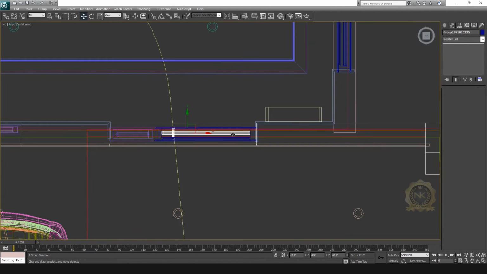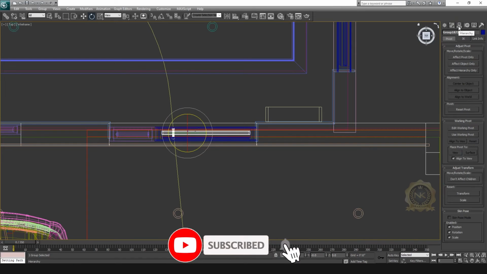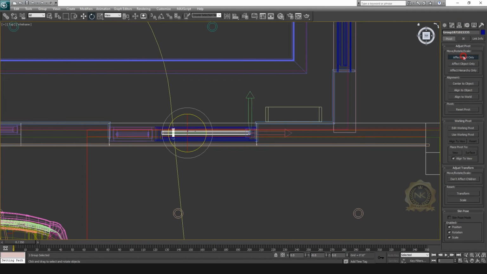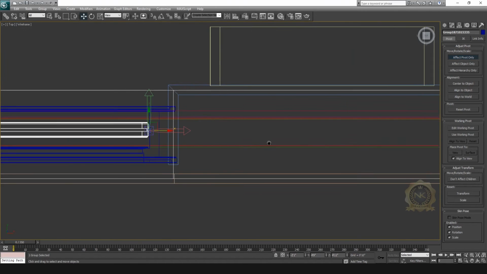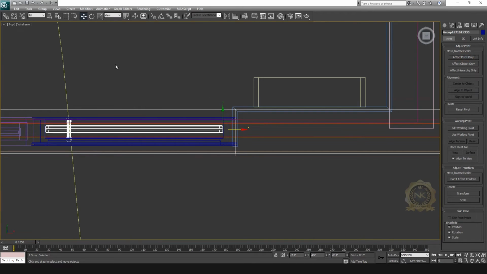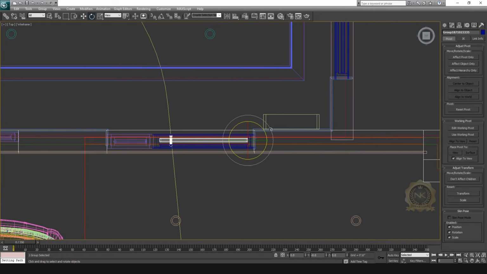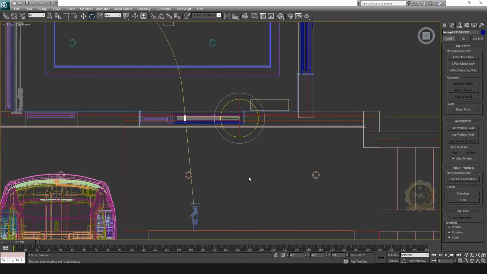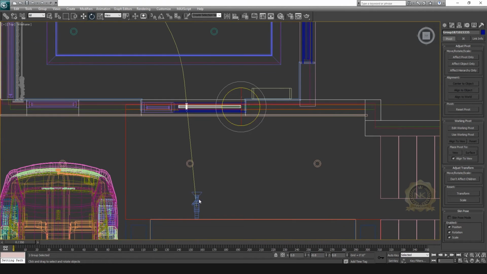Next, I'm going to animate this door. I need the door to open. Just select the door, go to hierarchy, affect pivot only. You can select and adjust the cursor end. I need it inside. Now you can rotate this door, with the pivot at the side corner of the door.